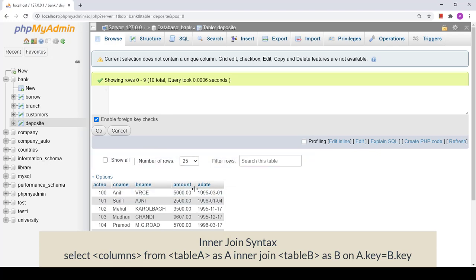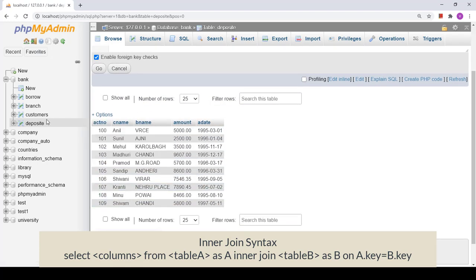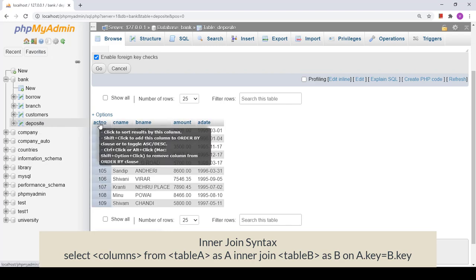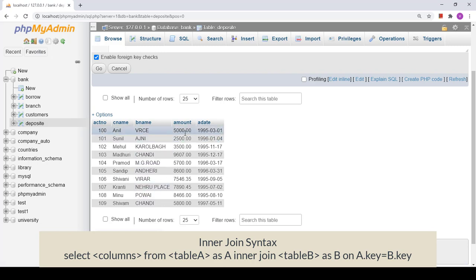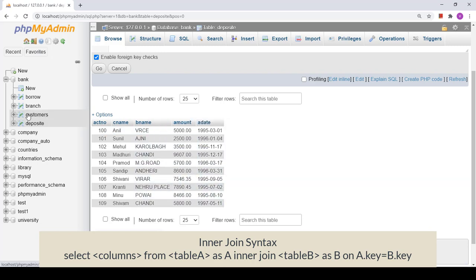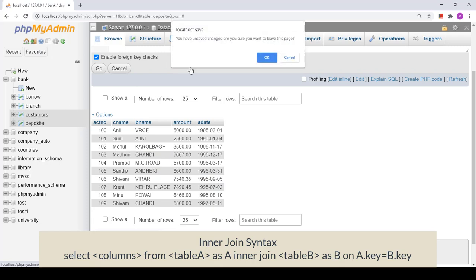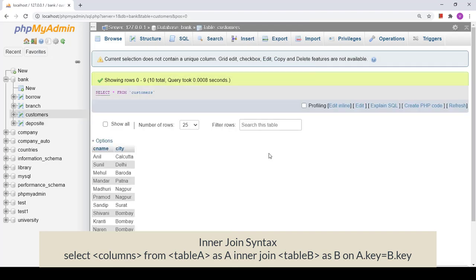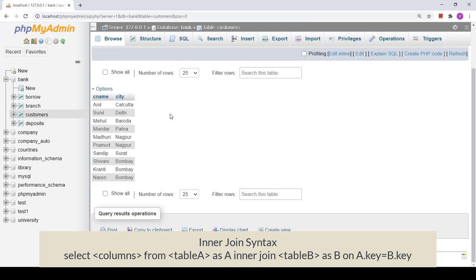The very first is the table called deposit, and that deposit contains various columns like account number, C name, B name, amount, and A date, the account opening date. Fine. And the other table that I have is customers. In the customers table, I have two columns: one is C name and the other one is CT.